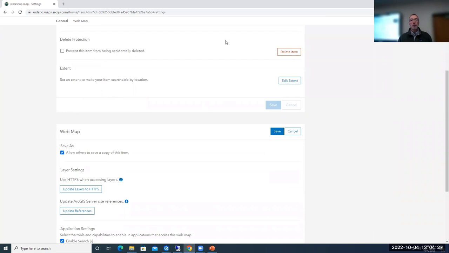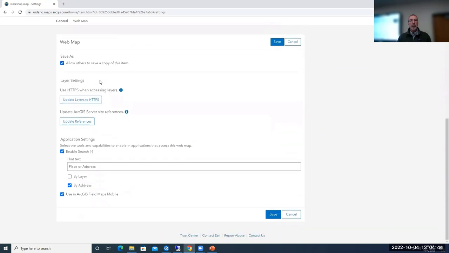So you can enable delete protection here, which simply means that on that other page, if you try to delete it, it's going to say it can't. You actually have to come back in here and uncheck delete protection to make sure you really, really want to delete it.